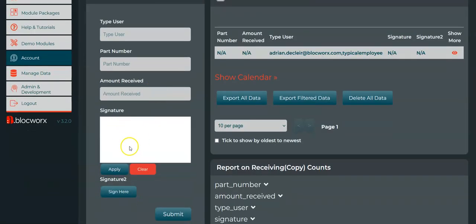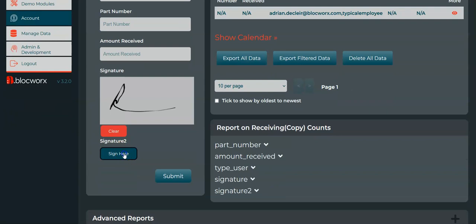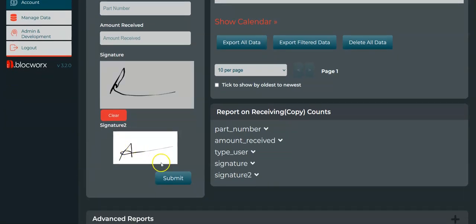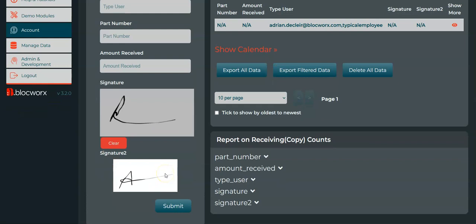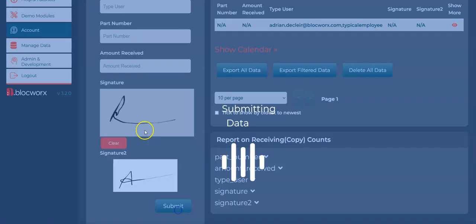So here's the first field that we'd shown already. So that's just my own signature there, and click apply. But then there's the sign here, and it just gives the signature right away, which is very handy because it means that the user doesn't have to sign it every time. They can just click the sign button.